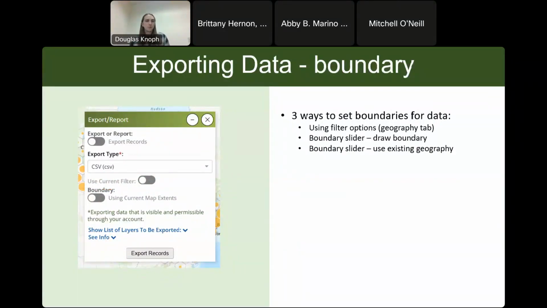Next up is the boundaries. So putting a boundary around the area of data that you want to export. And there are three main ways to do this. You can either use the filter option. So if you go into the geography tab on the filter and you select a certain property or certain county, it will just show data within that county. And then if you have nothing selected for boundaries, it will just use the current map extents, everything that you can see on the screen. So if you have all the data for a specific county, for example, on the screen, it will take all of that. Or you can set your own boundaries.